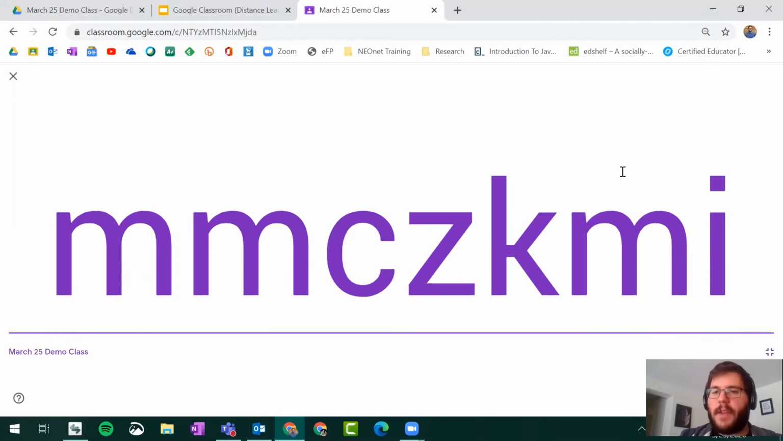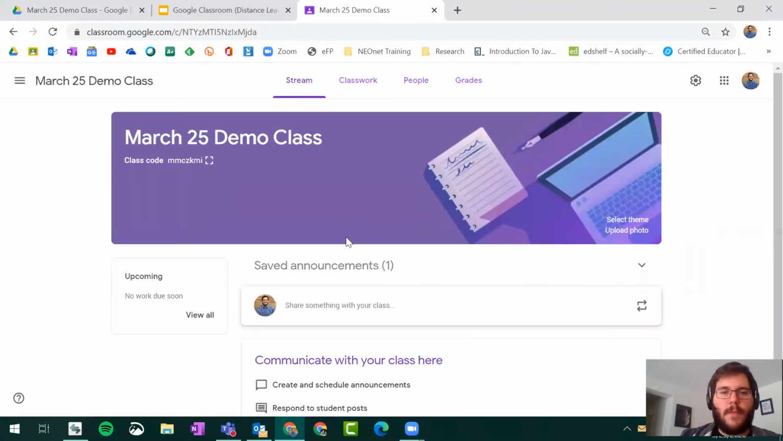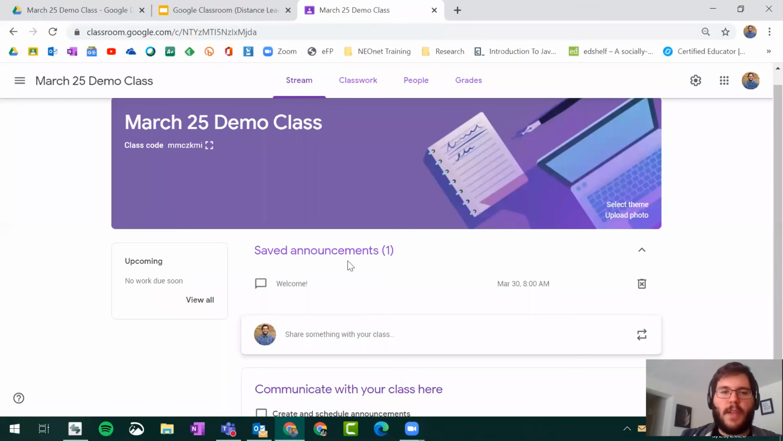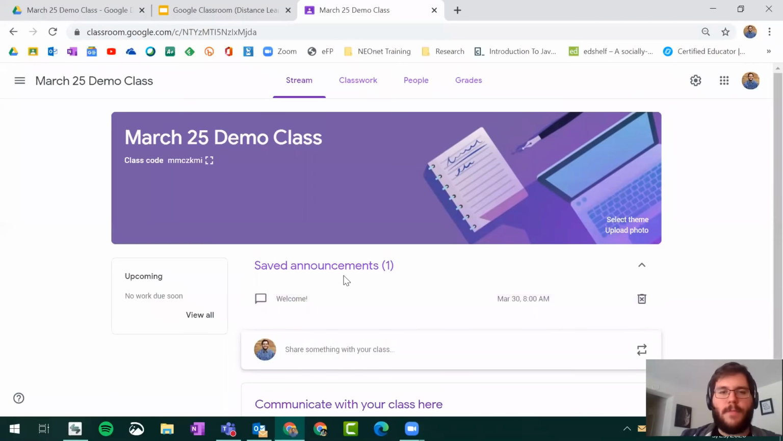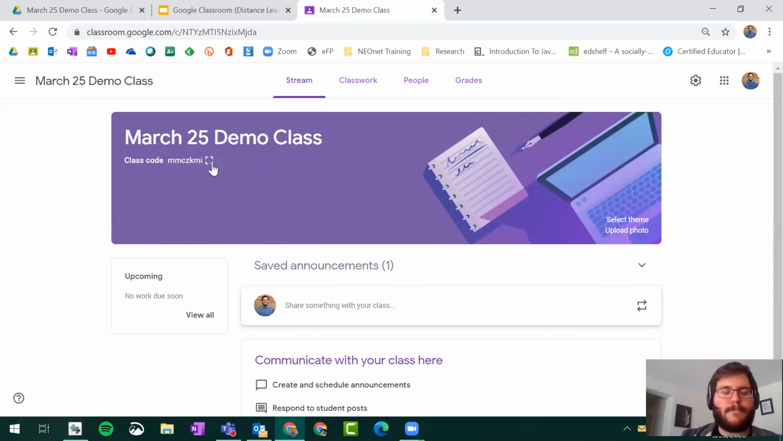Somebody asked a question, if we save it as a draft, where's the draft saved? It's saved right there inside of our stream page. It just hides it up here at the top. And then you can open it up or delete it from there. So it's saved right on the same page.